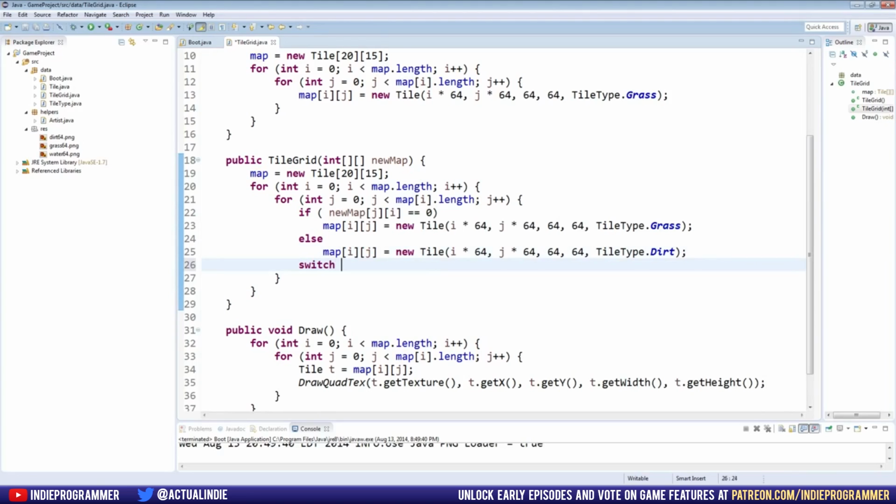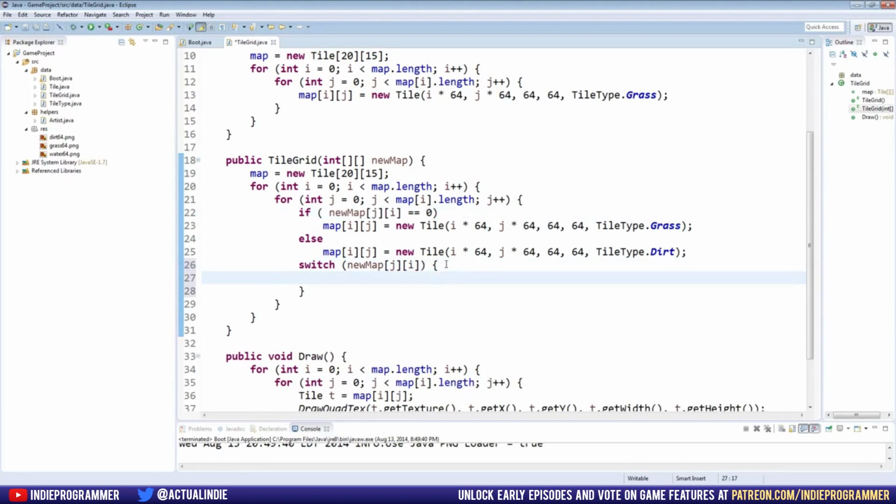A switch is kind of like an if, then else, except it has multiple possibilities. So switch, and then you input the variable that is going to decide the outcome. For us, it's new map at ji, just like we were checking if new map at ji is equal to 0, do this, or else do this. So switch new map at ji, open bracket, close bracket. And inside of here is where we're going to put our options for our switch statement.